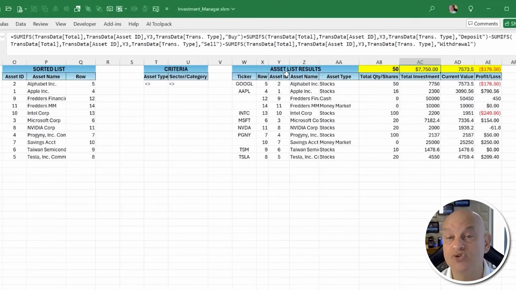And I also want to subtract out any type we sold. So everything we purchased minus everything we sold, and also minus any withdrawals. That's going to cover both bank accounts and stock accounts. So that's the total investment. Basically everything we purchased minus everything we sold, or everything we deposited minus everything we withdrew. So that can be kind of helpful.